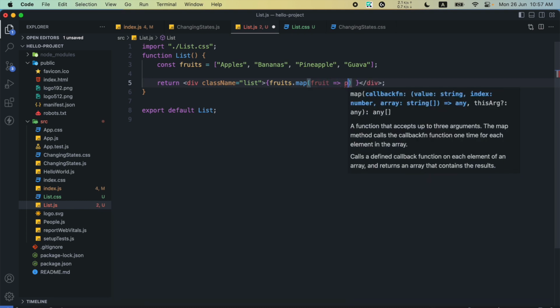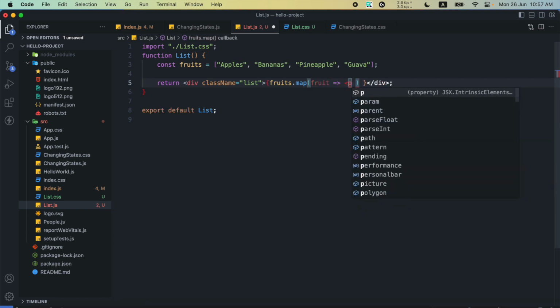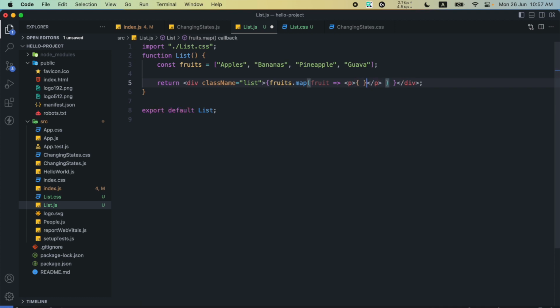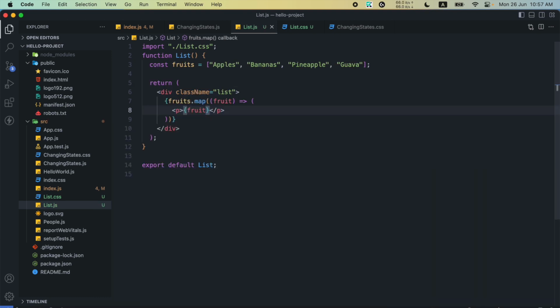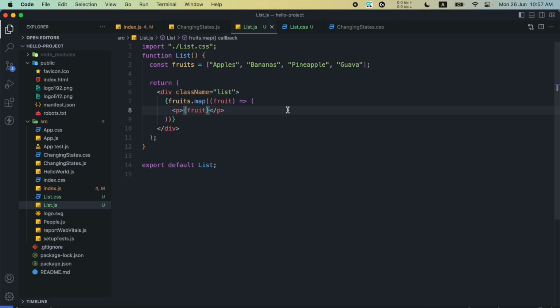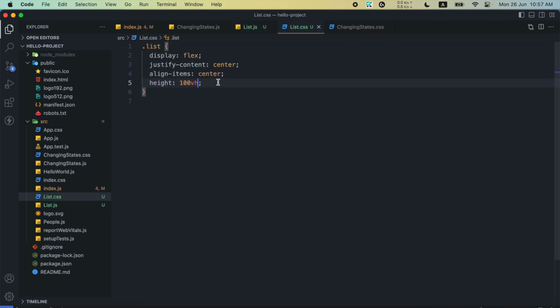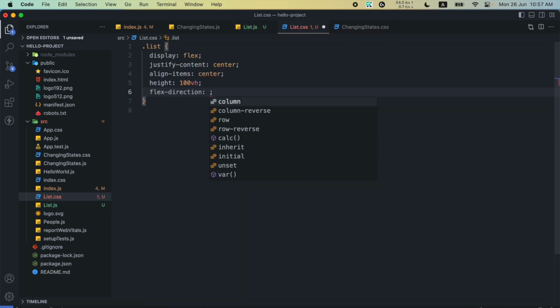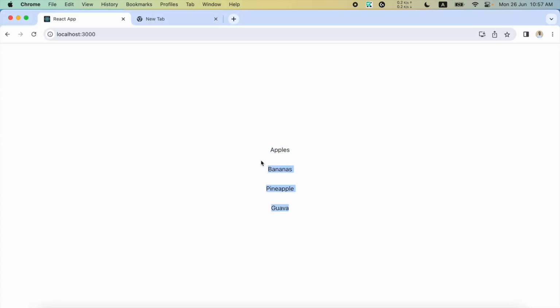So fruit, and inside we'll have a p tag, and we will call it fruit. So if I go back to the browser, you can see that they're all in the same line, but we can fix it by adding a class to it. So class name item, and inside actually we can just add a flex direction, and I think this will change. Flex direction column. Yes, so this will change. So we have just rendered a list.